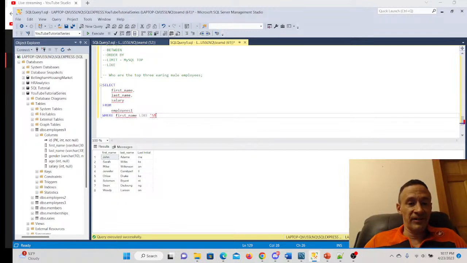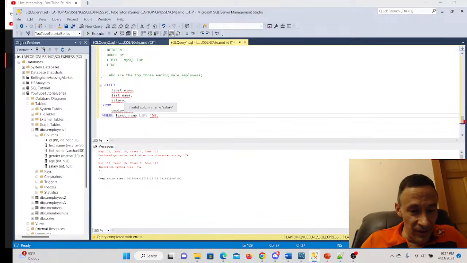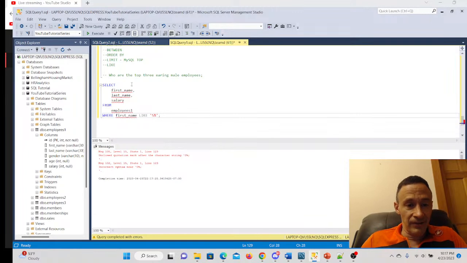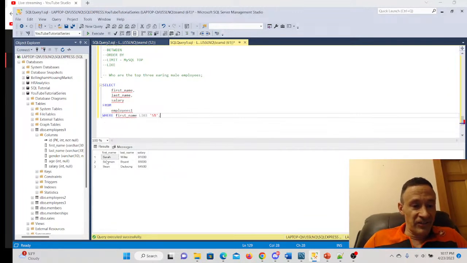What the percentage symbol indicates is that it doesn't matter what comes after the S. Just as long as it begins with an S, that's all that matters. This is a kind of wild card. You've got the underscore and the percent. So pretty much as long as it begins with an S, it should be returned. So let's go ahead and run that. And I got an error here. Oh, I forgot to enclose it, and there we go. So as you can see, we got only those with the first name beginning with S.